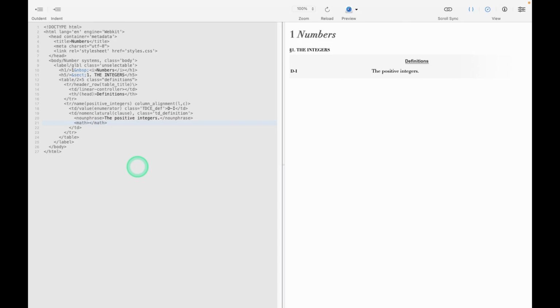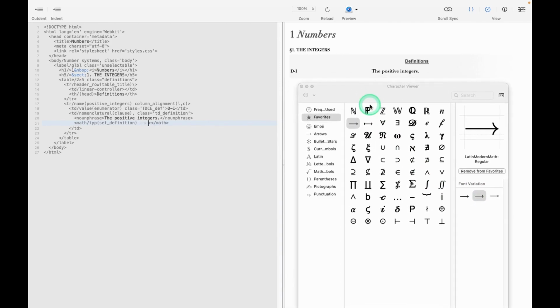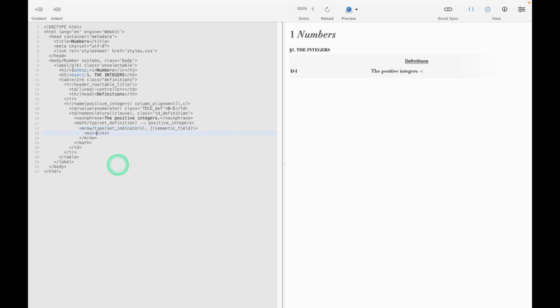All right, and so let's go ahead and set up the math stack, which is going to include the set definition for the positive integers. Okay, and so all I'm doing here is attributing the type set definition to the positive integers. We're going to enclose the two standard set theory indicators for the positive integers, which of course are also called the natural numbers or the counting numbers. We're just going to embed those indicators inside of a math row element.